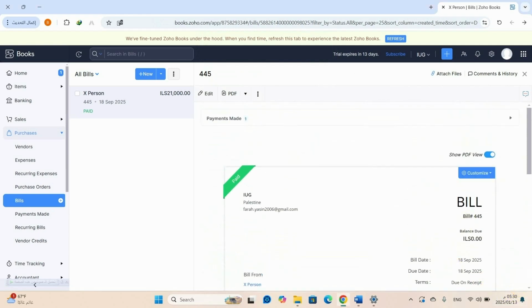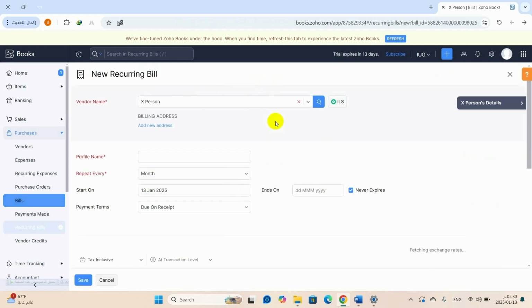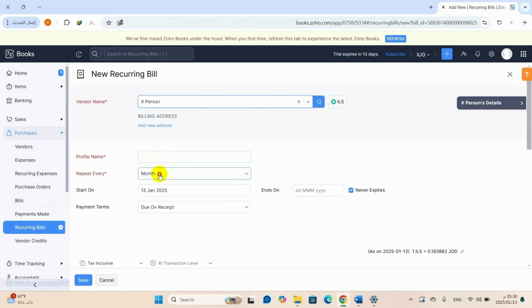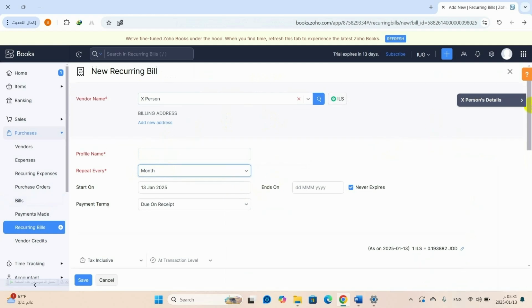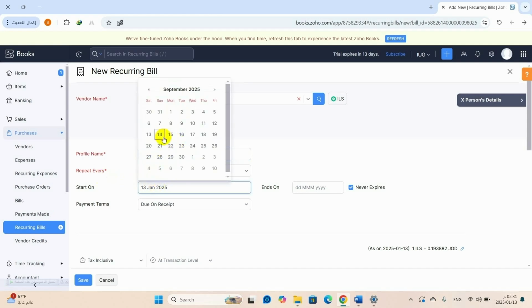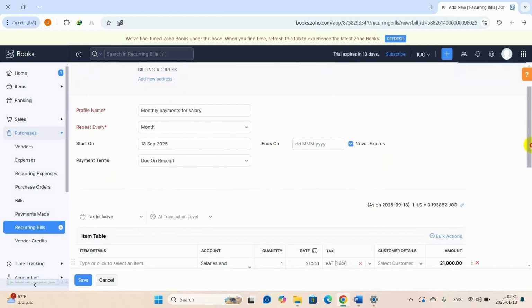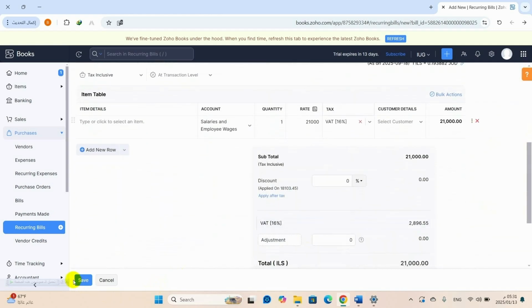Okay, the third step to record this bill is to make it a recurring expense. So let's go to this icon and select make recurring. Okay, monthly payments for salary. Okay, the start date the same, September 18. Okay, go down and save it.